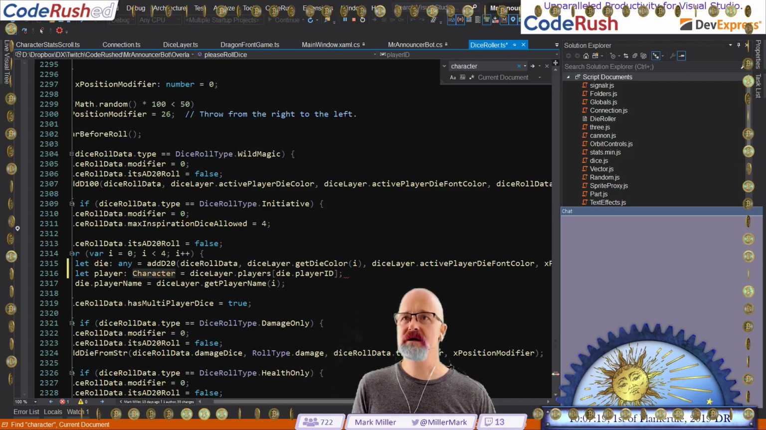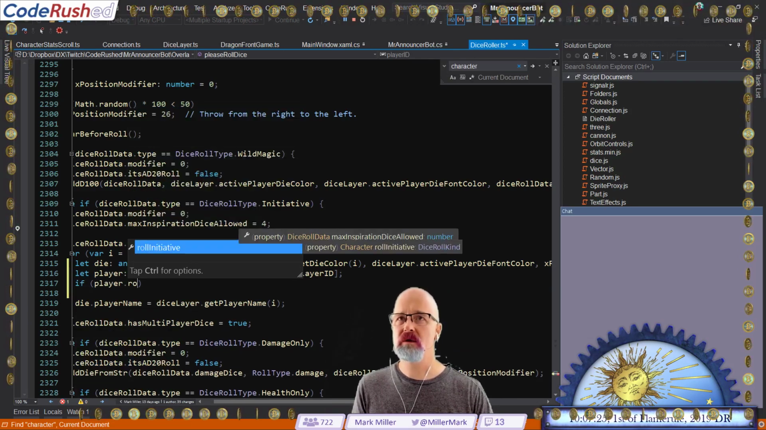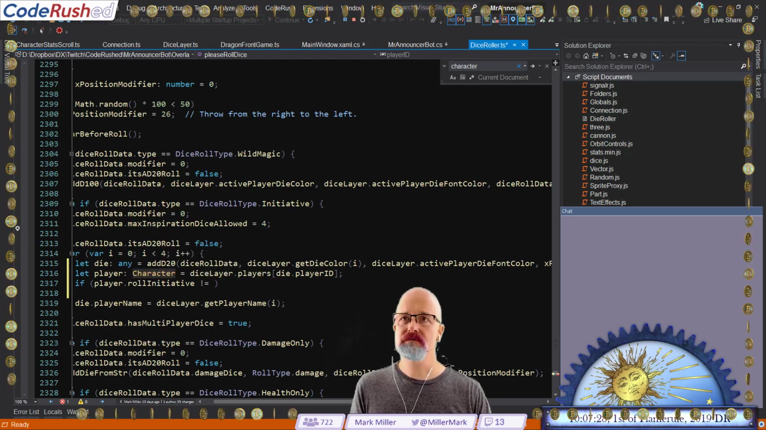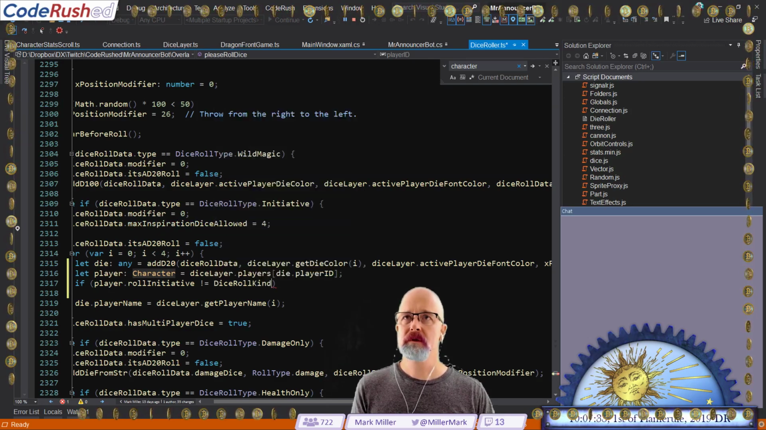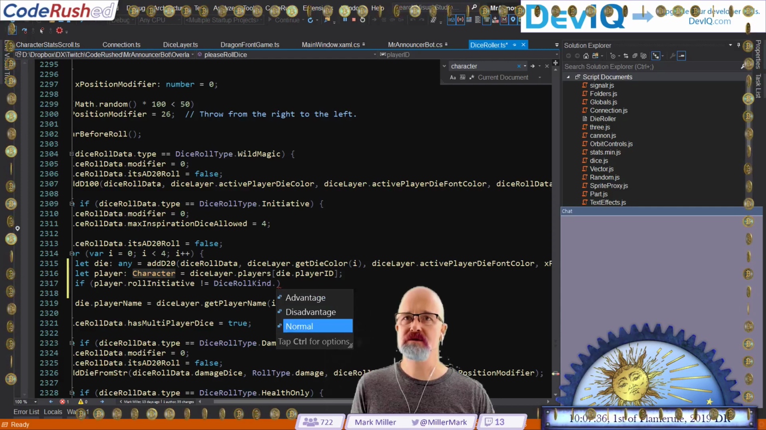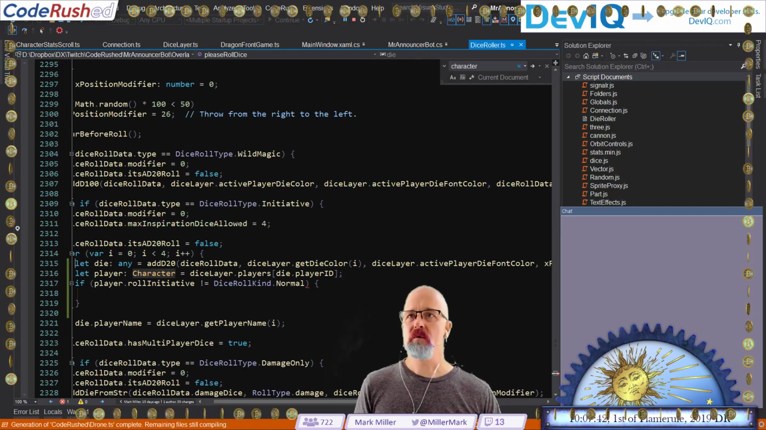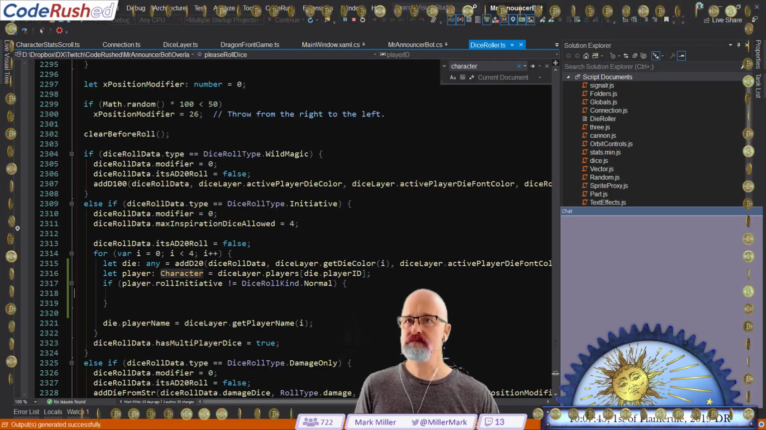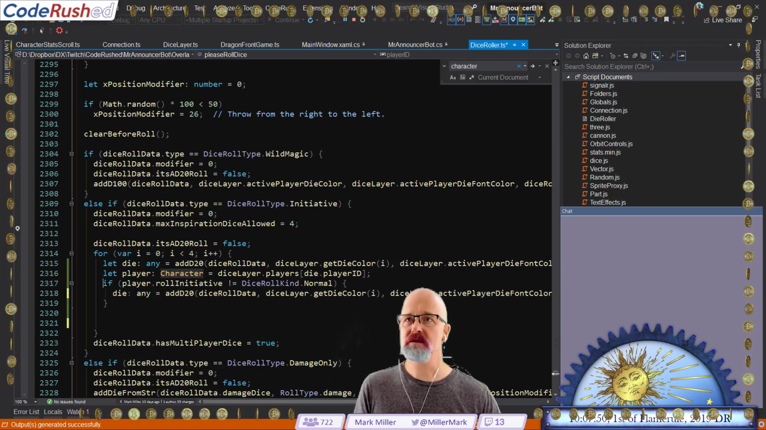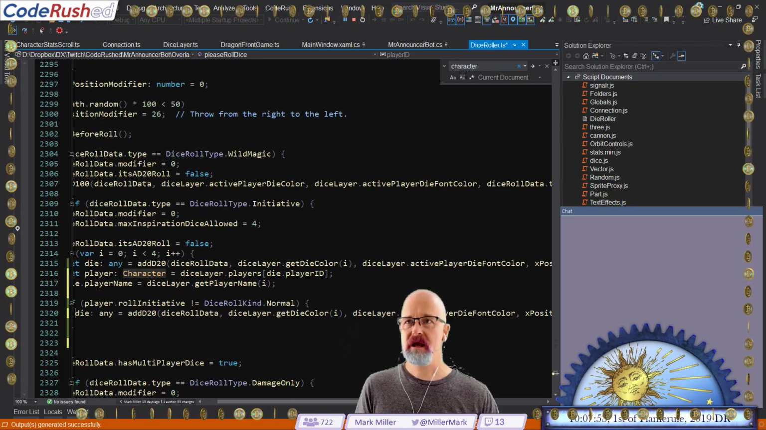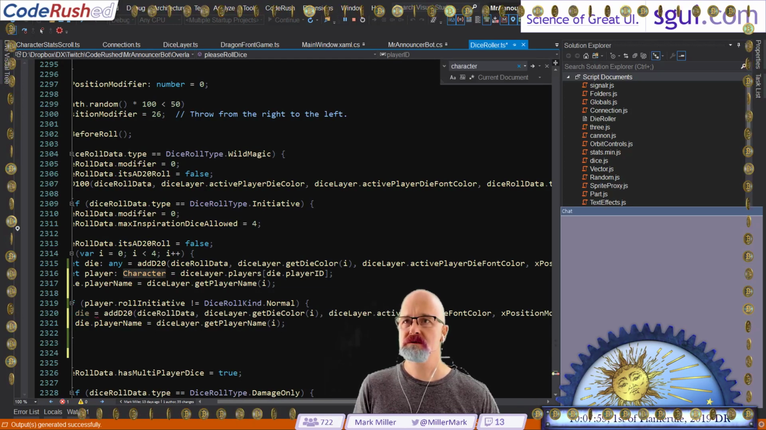And so I think we want to do this to grab the player. And then we want to say, hey, if player.rollInitiative is not equal to diceRollKind.normal, then we're going to do something here. That's when we've got to add the extra die. So we want to add another die one more time. Let's set the player name up here for that, and we'll do that one more time.